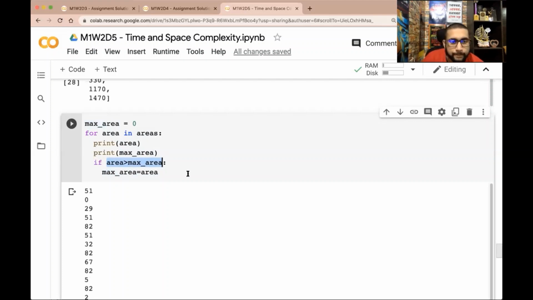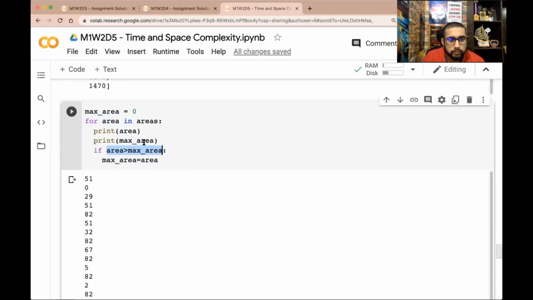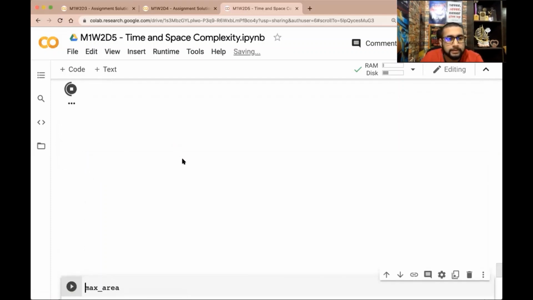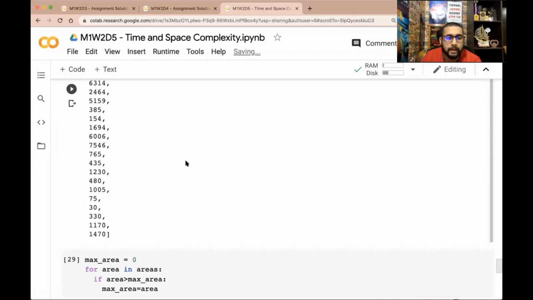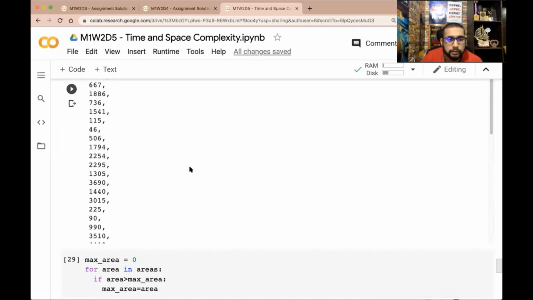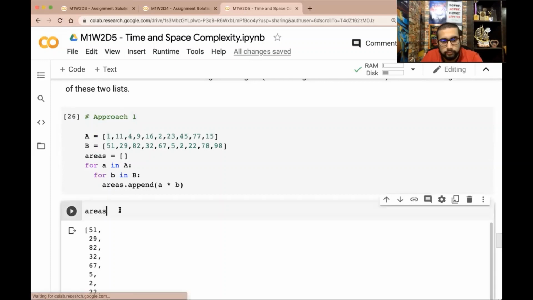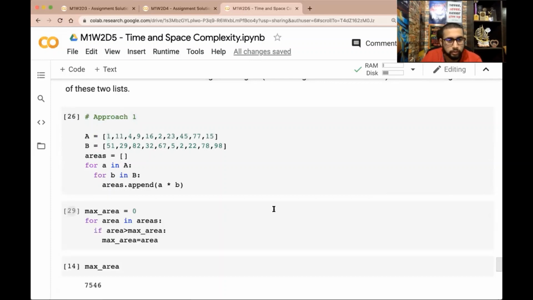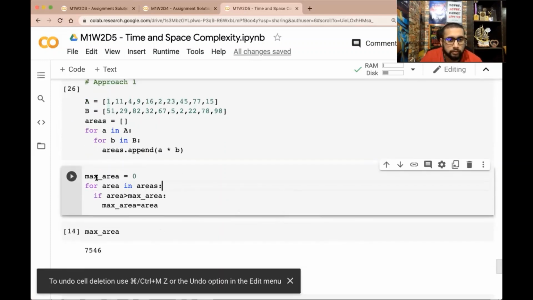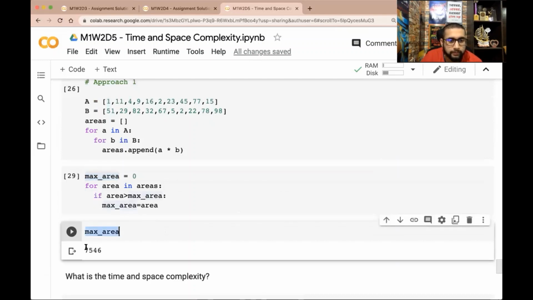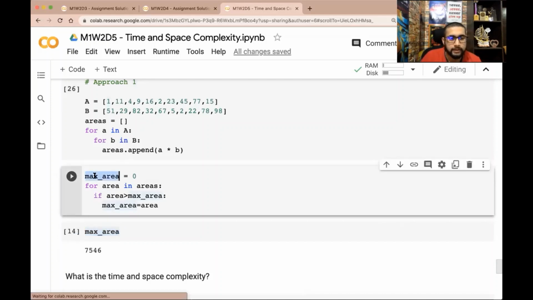Okay. So finding max is very clear, right? So this is how the max function is working in the background, right? Okay. Now I know this max area will be 7546, which is probably some greater number which is coming from the areas, right? So this is the max area that I'm getting.